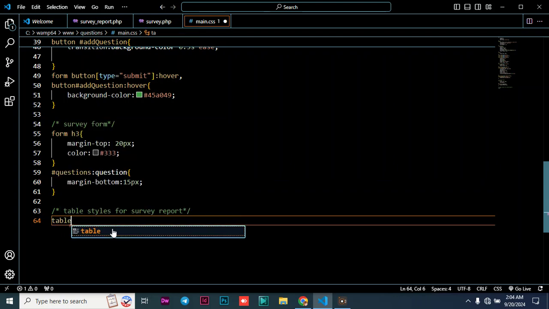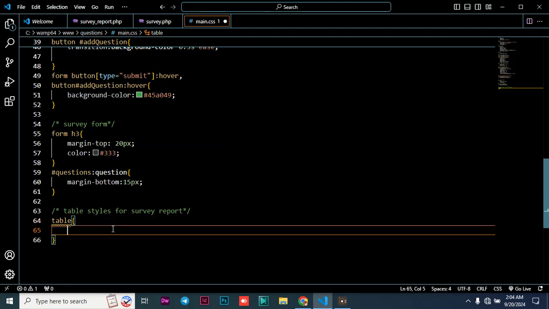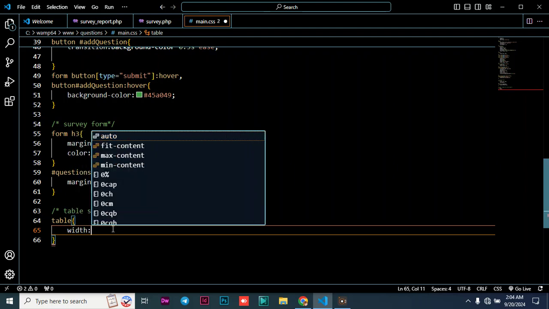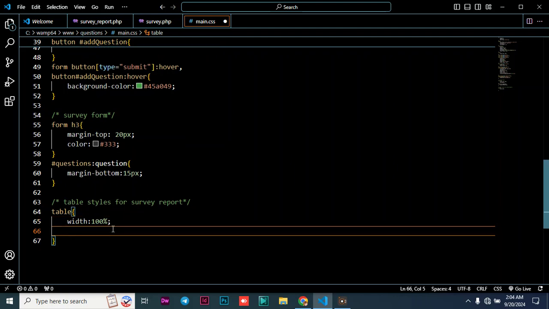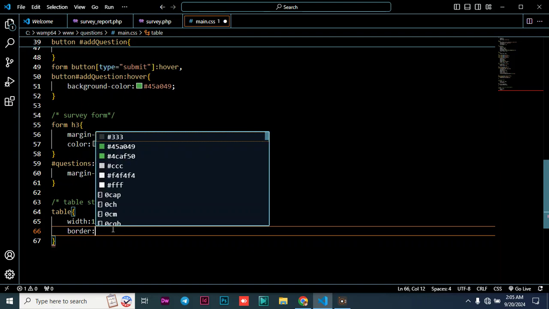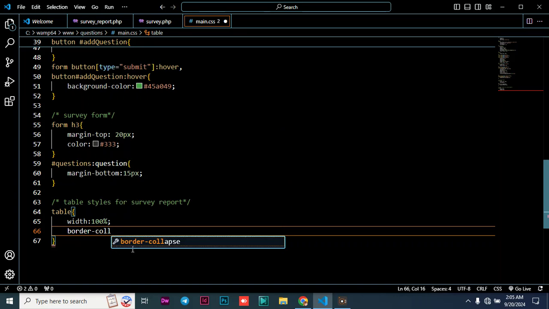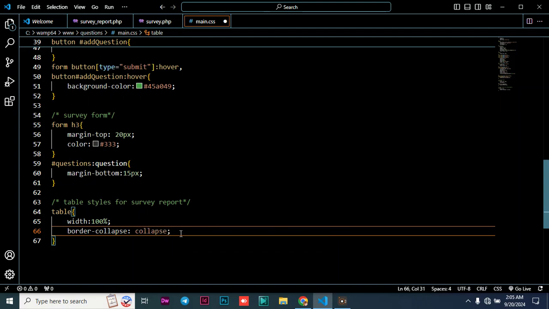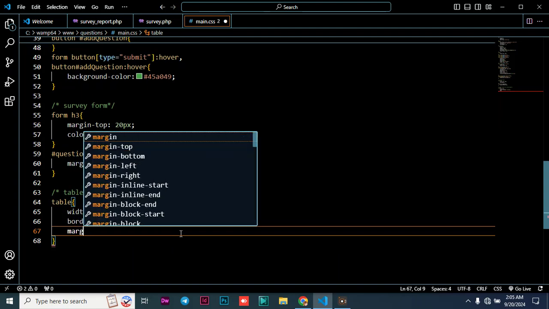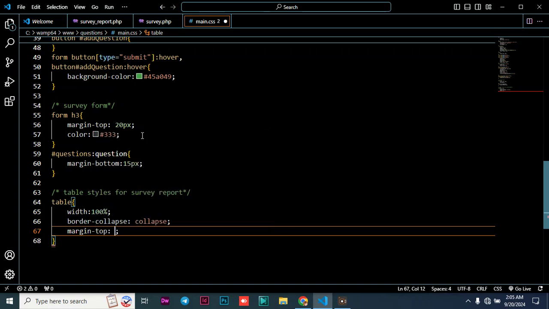Then we go to the next one. So first of all, we're going to style the table, and then we're going to say that the table is supposed to have the width of 100%. Okay, then the border is supposed to be collapsed, and then it's supposed to collapse. Then you just go to the next one, margin top 20 pixels.